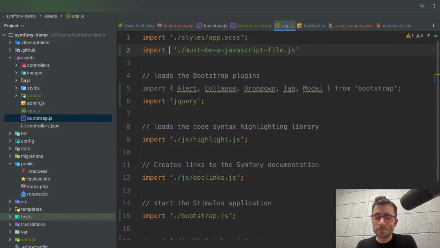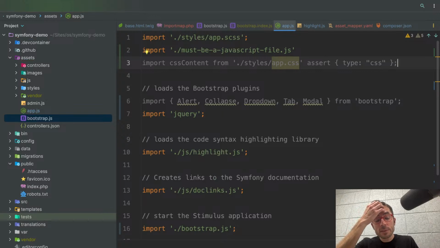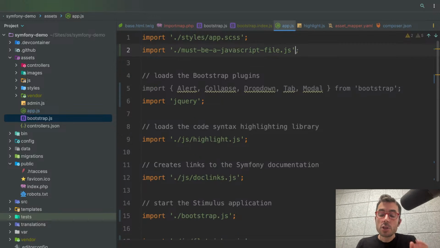We could import CSS files and those types of things. There is some experimental support. I can't even remember the syntax for it, but it's something like import CSS content from this, assert CSS. There we go, something like that. That's still very much a draft thing, so it's not something that we have access to today. So we did add one feature to AssetMapper in 6.4 that just does not exist normally in the browser, and that is the ability to import CSS files.